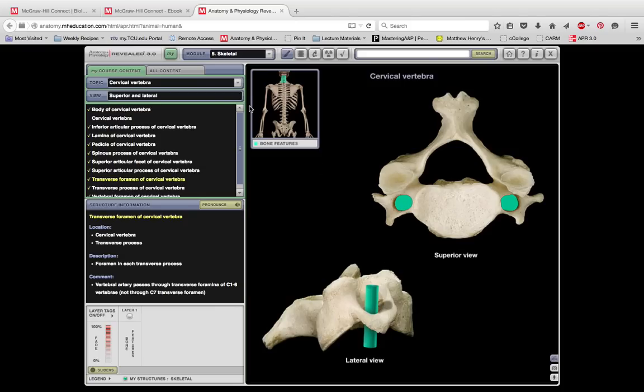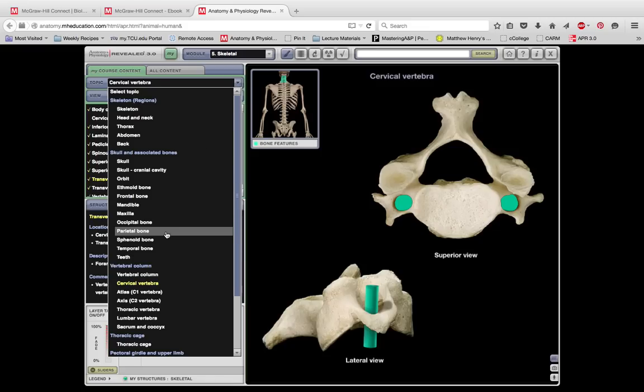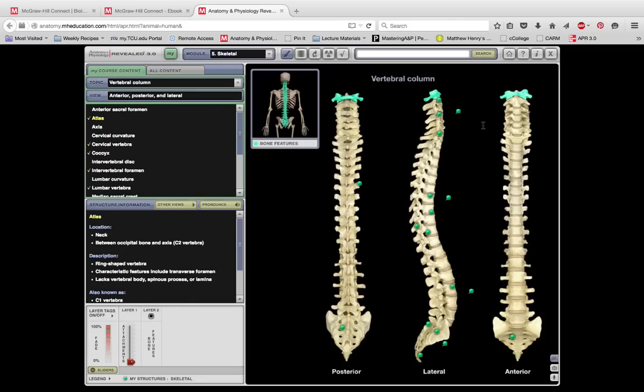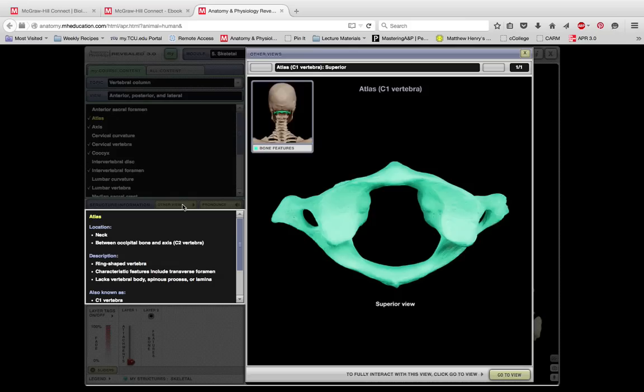While studying the cervical vertebra, there are three that you actually need to know the names of. We'll go back to the vertebral column right here, and I'll turn on my labels. The top vertebra right here is called the atlas, or C1, and the second one is called the axis, or C2. We're going to go back here to the atlas and choose the other views tab so you get an idea of what this looks like. This is a very flat bone, and it has very large facets right here that actually adhere to the base of the skull at what are known as the occipital condyles.